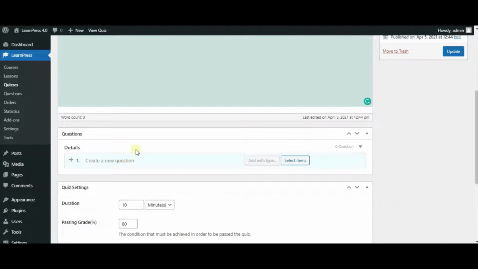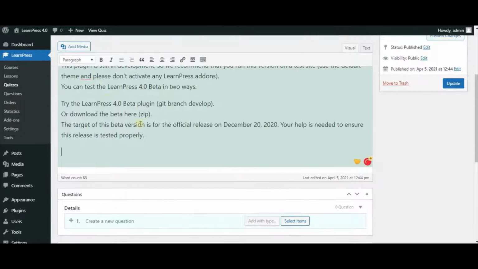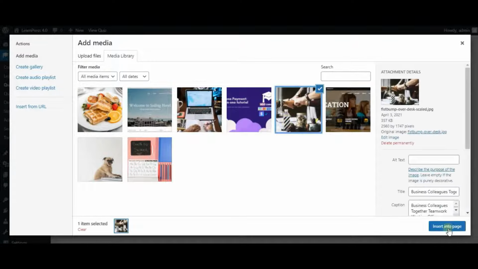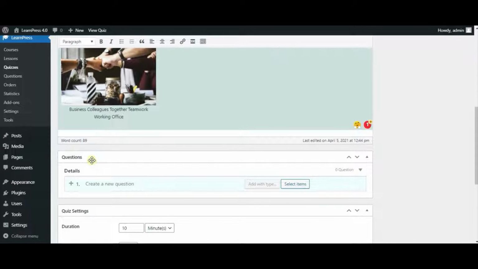In the description section, you can add some text and media. So I will add some text here and an image. This description will be displayed before students start a quiz. Go to questions. You can see the text, create a new question.